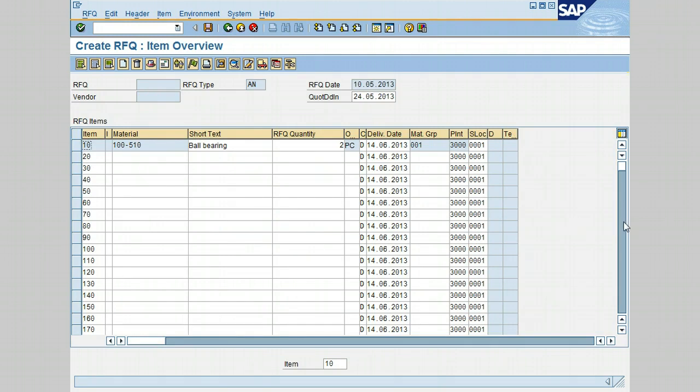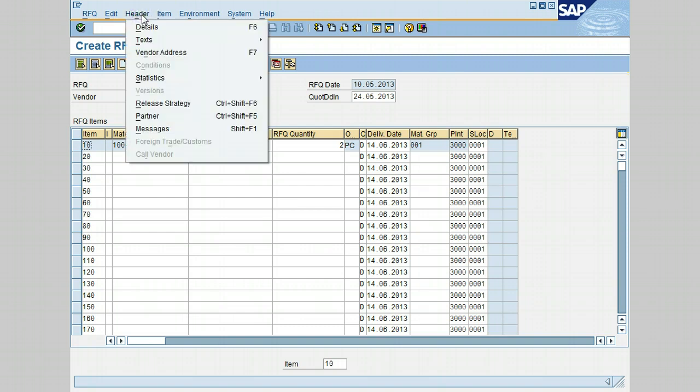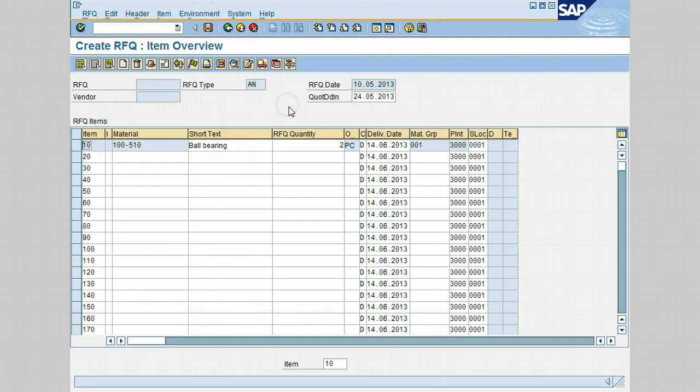We are going now to start selecting vendors for this request for quotation. Vendor selection: the vendor can be selected by using the menu selection Header, right here, Vendor Address, or by using the function key F7. The vendor address screen allows the purchasing user to select a vendor for the RFQ. So let's go ahead and select the vendor address.